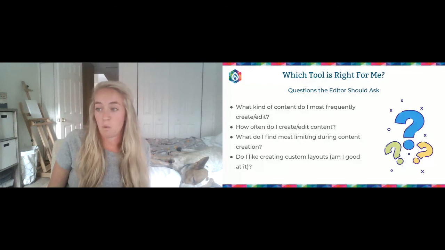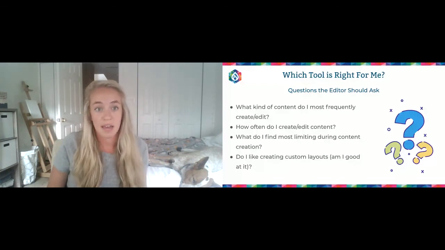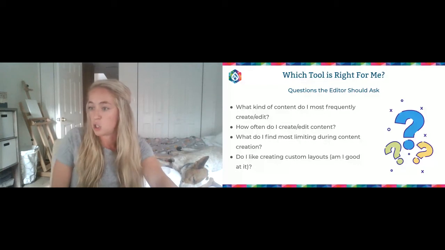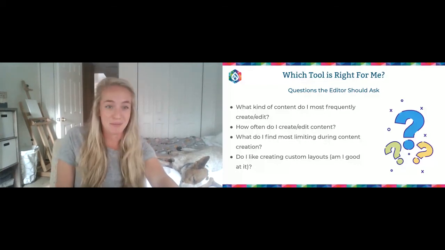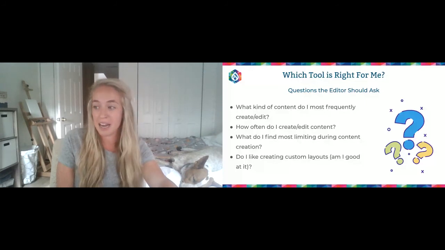A great question is, what do I find most limiting during content creation? Is it that the fields are too restricting, or are the layouts too restricting? I think that's a really important distinction. And then finally, do I like creating custom layouts? This can be a touchy question to ask a content editor, but are they actually good at it?